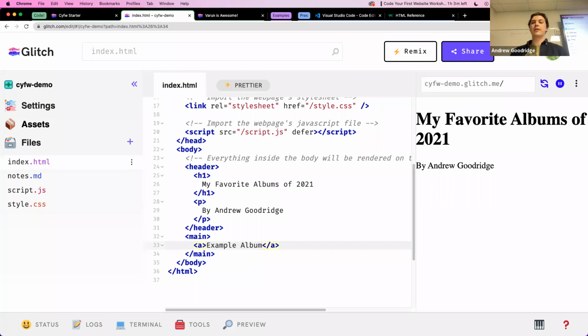So I could just put an A tag and put example text in here. Now this isn't really functioning as anything. As Varun said before, we need the attribute href, which stands for hypertext reference. That might be a lie. But this is essentially any website that you want.